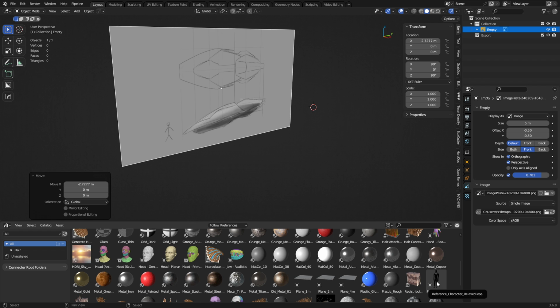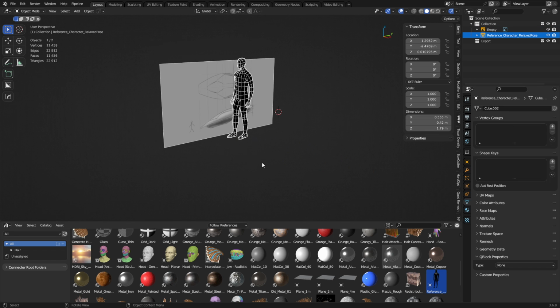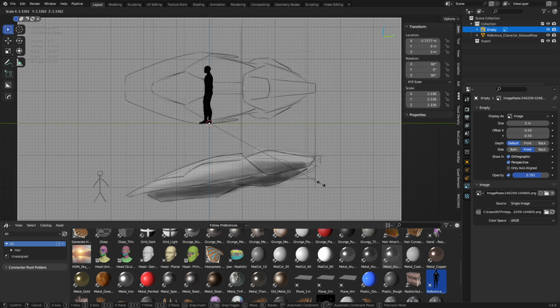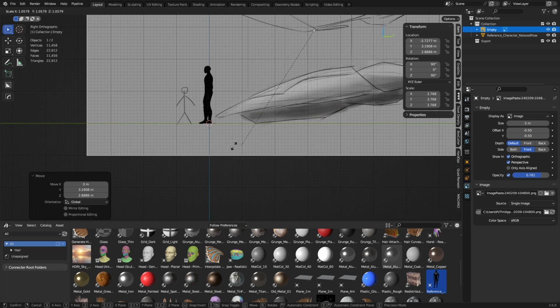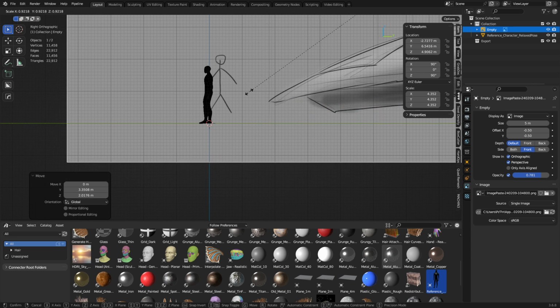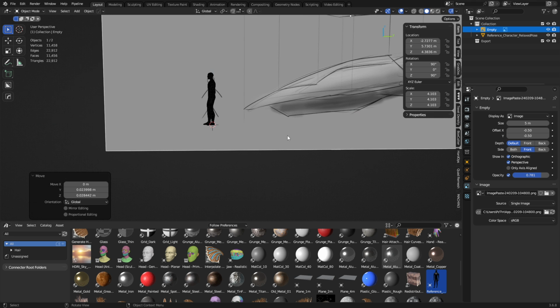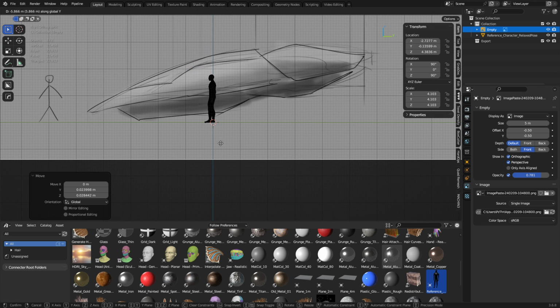They should be around 1.8 meters tall, generally speaking. You can see if we bring this guy in, he's about 1.8 meters tall. And I can scale this reference image until we have the same height here for the most part. It's not going to be precise, but it's an approximate scale to the overall vehicle or whatever you might be creating.